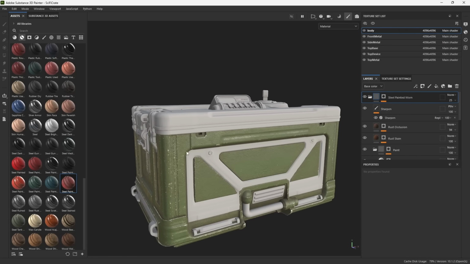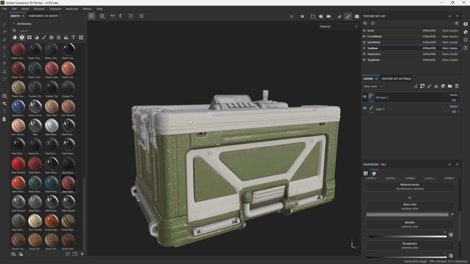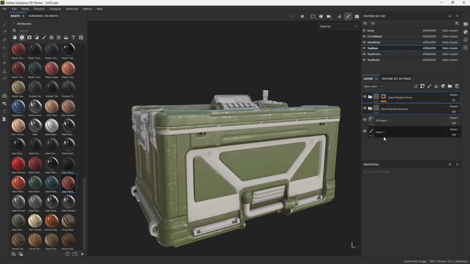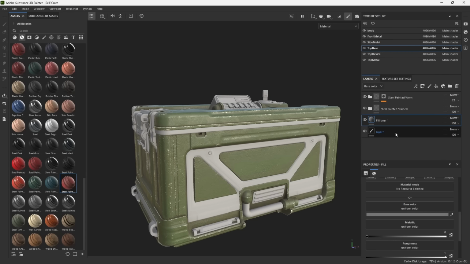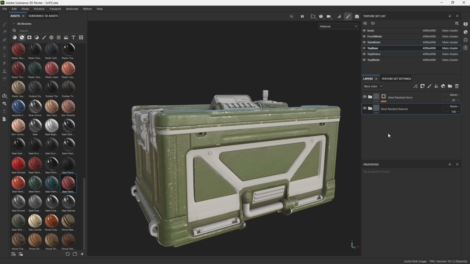Now let's take this same material and apply it to the top. So to do that, I will close all my folders, select both of my smart materials, press Ctrl and C, and then hold down Ctrl and Alt, right click on the top to select the texture set, or I could have selected it from the window and press Ctrl and V to paste that in. Now I will select these two layers and delete them.